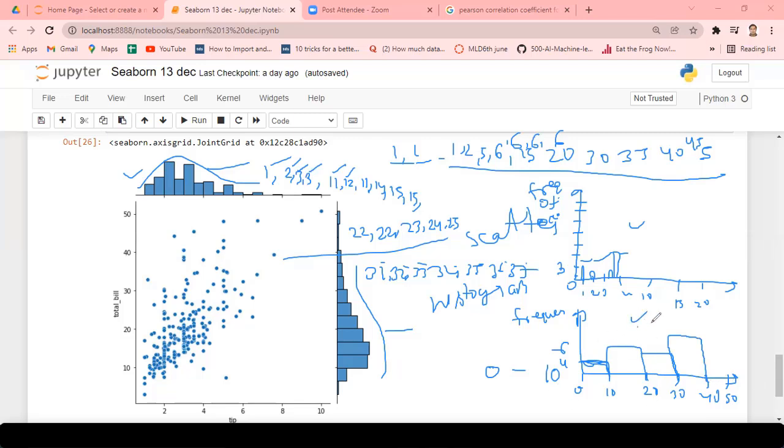Are you getting my point? How the histogram has been plotted? Please tell me, everyone, now. Yes, sir. Is it okay? Yes, sir. Okay, so this is the way the histogram is being plotted. So this is what a histogram is.